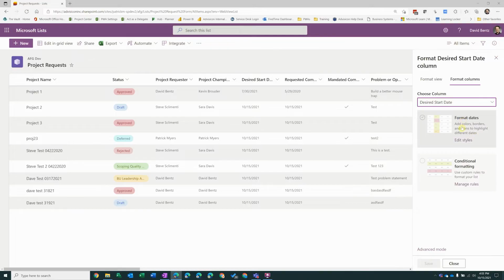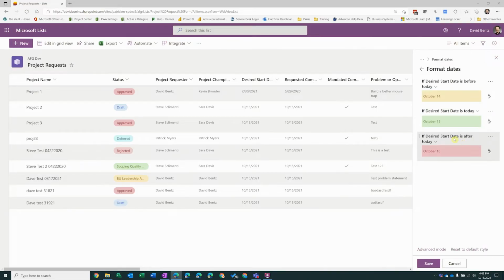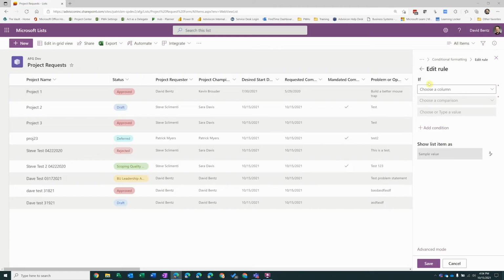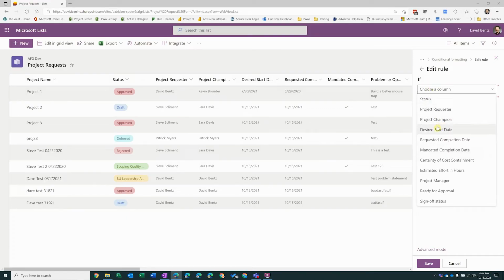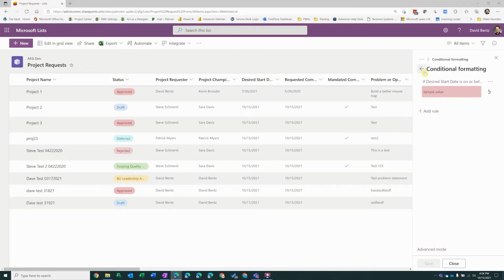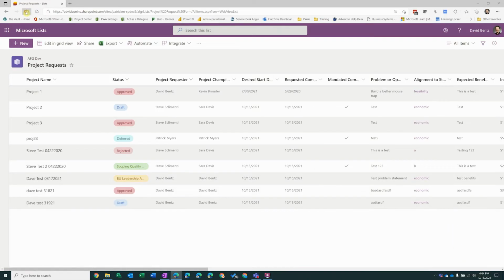So we have a similar function here to where we can either format the dates, basically do a banded color based on the dates that they are, or we can use a conditional formatting rule here to once again key off of that date. And we're going to say is on or before today, and then we'll make it red. And then once we go ahead and get out of here and close this, and we refresh our page, we'll see that all of the dates are red because they're on or before today.